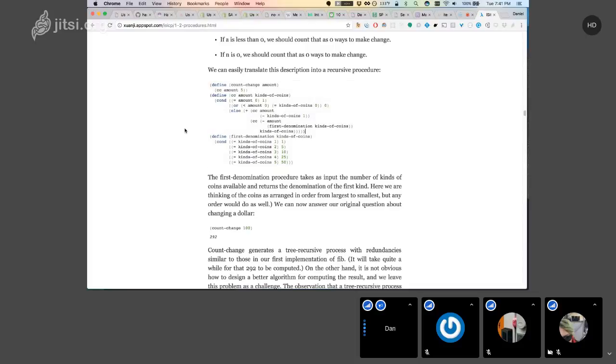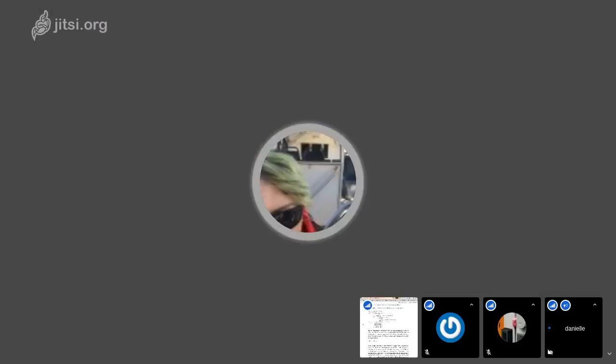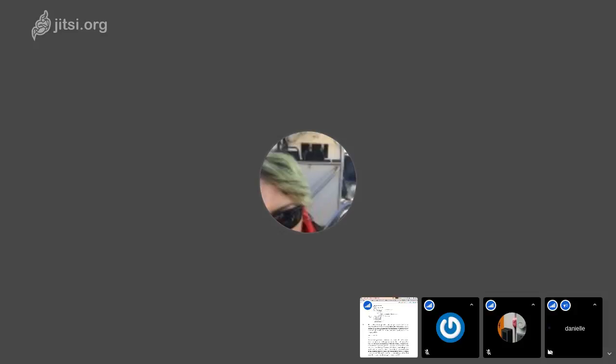I'm having trouble visualizing this as a tree. I kind of see how it would be. I thought they'd show one later on, but it doesn't look like they do. But it's basically like, so let's see, how did they define it? Okay, so yeah, it's the sum of the number of ways to change amount A using all but the first kind of coin, and then the number of ways to change amount A minus D using all n kinds of coins, where D is the denomination of the first kind of coin.